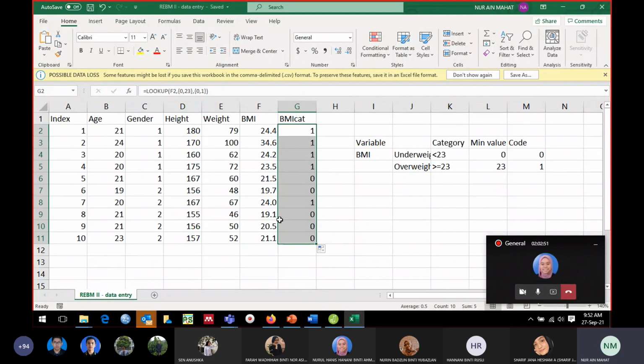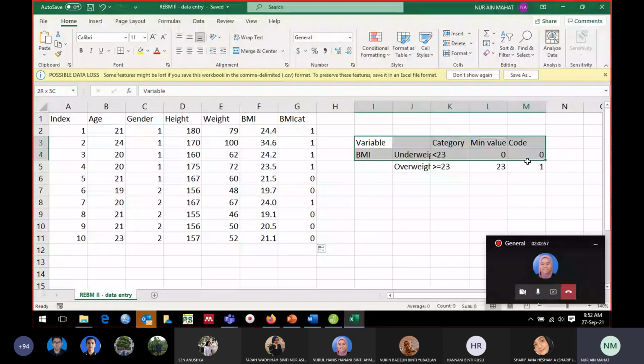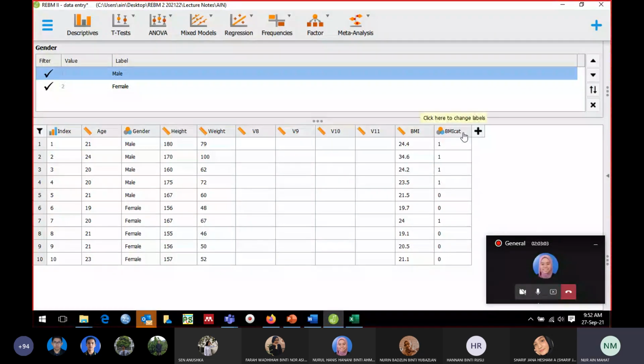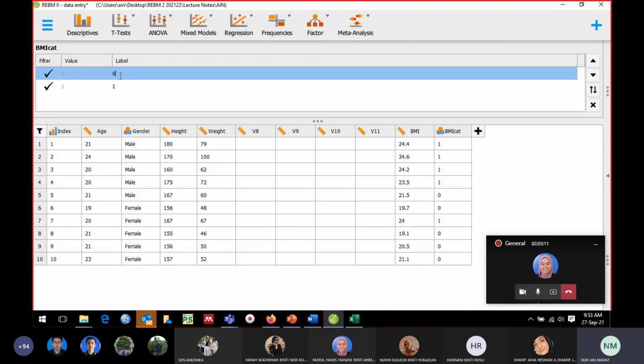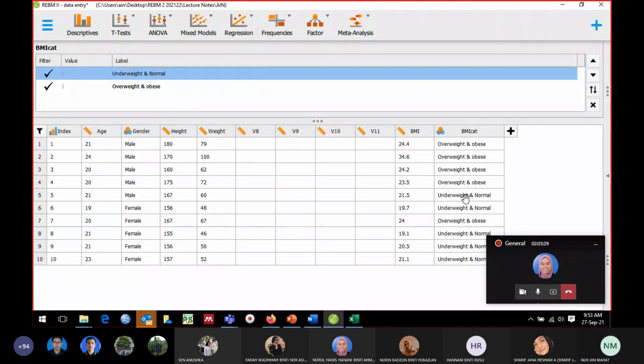Okay, let's look back at our JASP. I had to delete it first. So this is the BMI category. And 0 just now was underweight and normal, 1 was overweight and obese. So these are our categories.